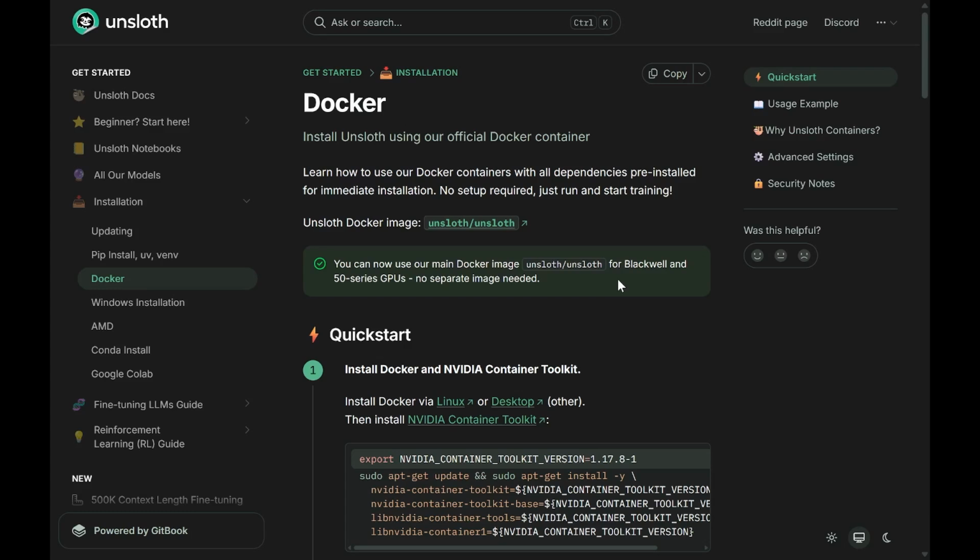Hi guys, if you ever wanted to run bigger models on your local GPU, you can do so using Unsloth. Let's see how in practice we can install it on our local machine via container and run models on it. From its main site, you can go to installation and then Docker.